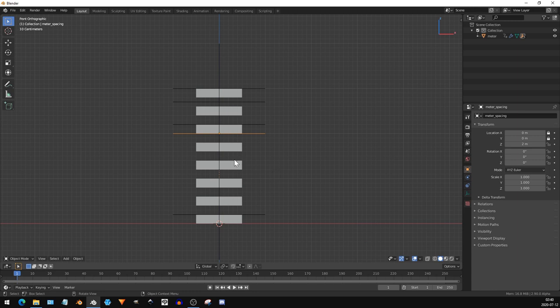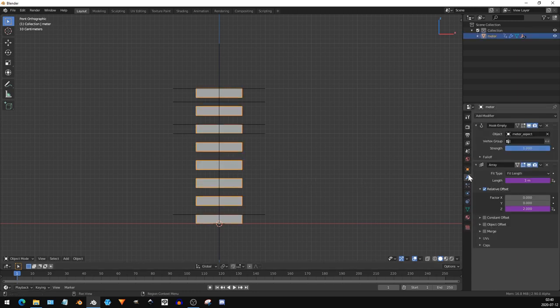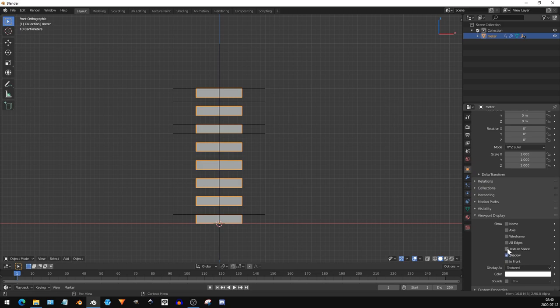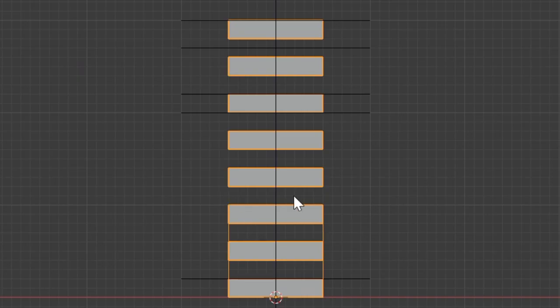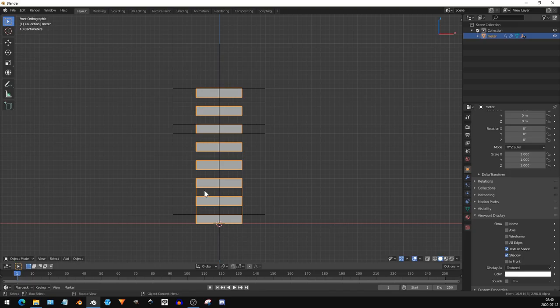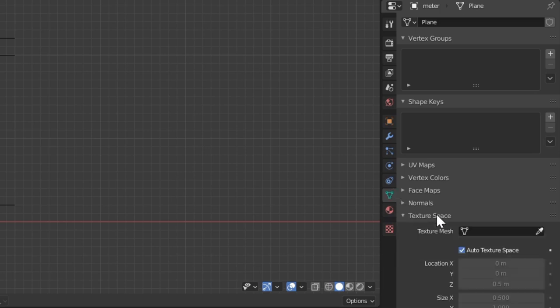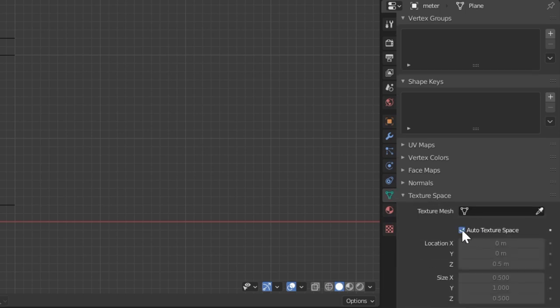We're almost ready to move on to materials, but first, select the meter, and to make things easier, go to the Object Properties panel, to Viewport Visibility, and turn on Texture Space. You should see a block that covers a small area at the bottom, like this. We want this block to cover the entire meter's height. Go over to the Object Data Properties panel, open up Texture Space, and turn off Auto Texture Space.